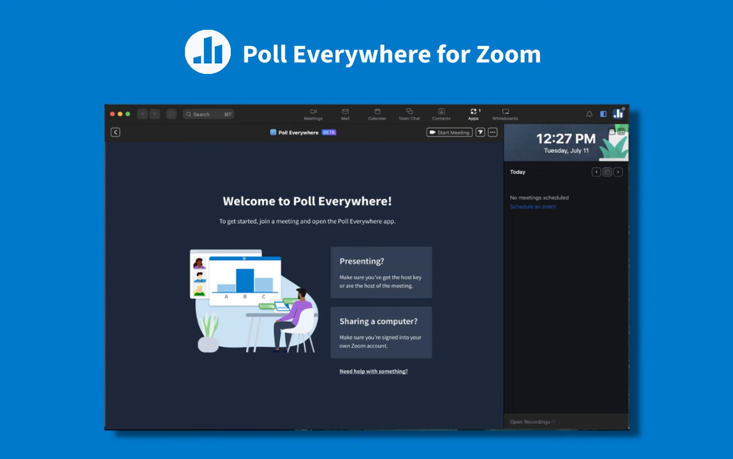Poll Everywhere customers will now be able to seamlessly use their favorite activities without ever having to leave the meeting window. Presenters will be able to easily display activities within any existing slide presentation created in PowerPoint, Google Slides, or Keynote, all while using Zoom meetings.